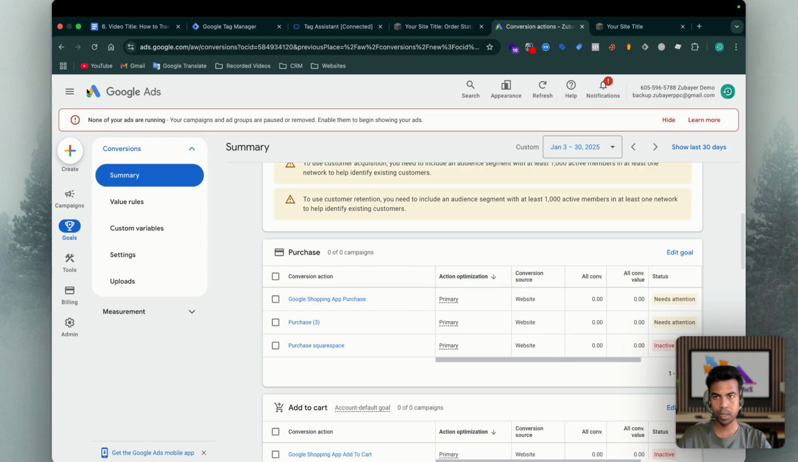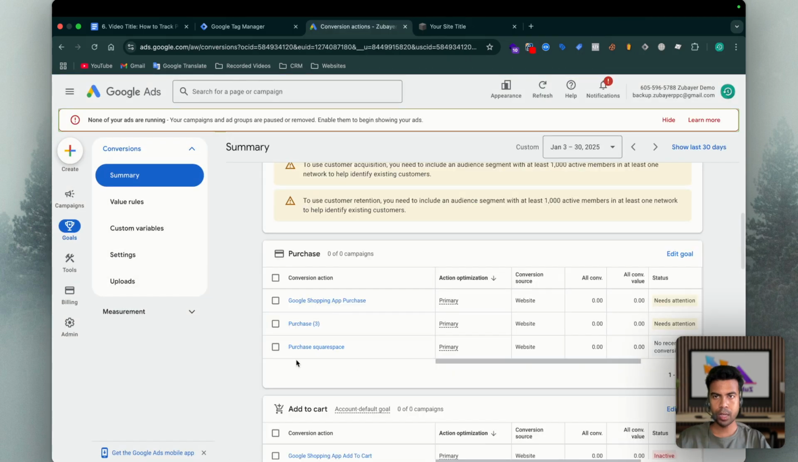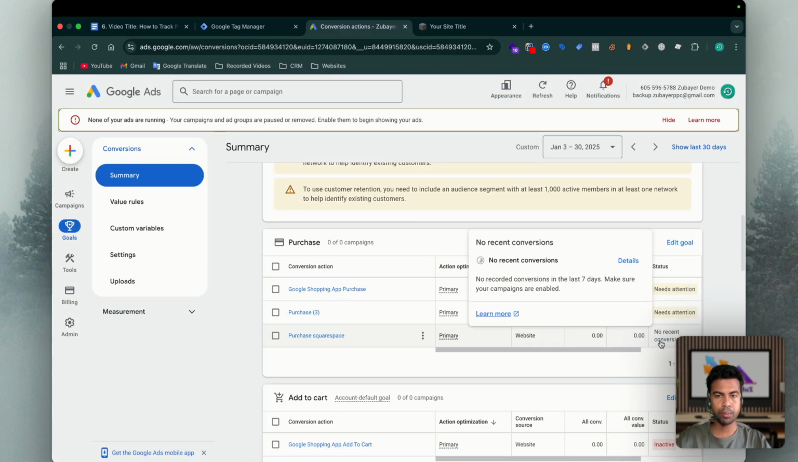So we can also see it in here. Now it is inactive, but after reloading the page it should show something like no recent conversion or something. Okay, it is showing no recent conversion. It means it is working with enhanced conversion data.